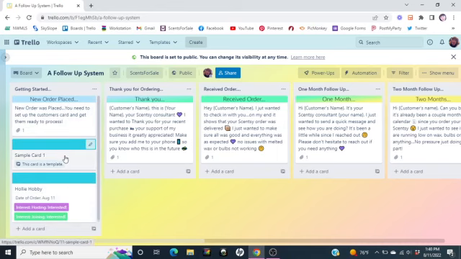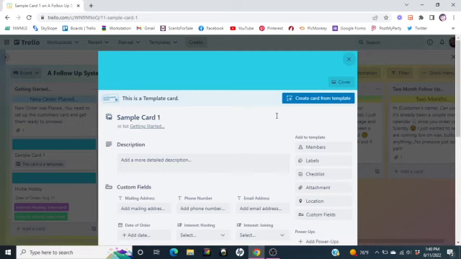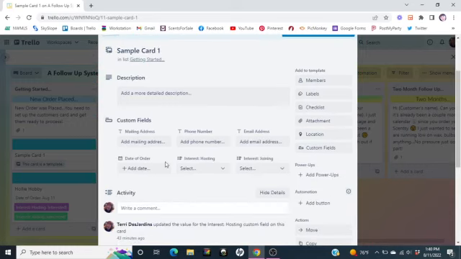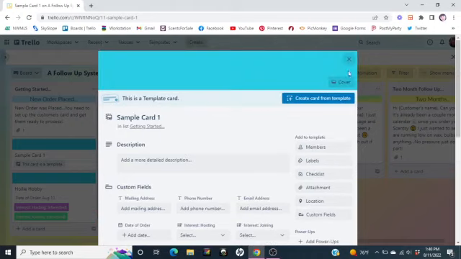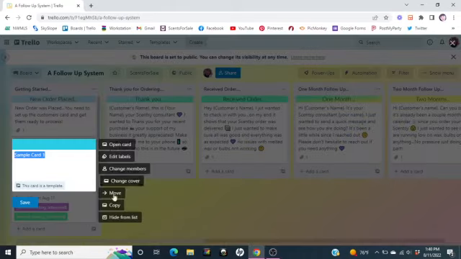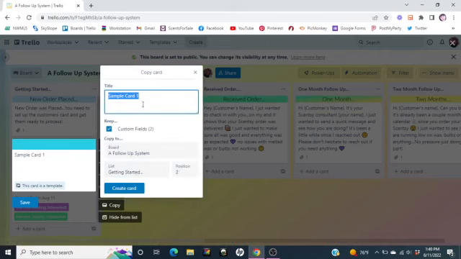So then I have a sample card here. This is totally just a blank card, and you can use it to add new people quickly. So then your custom fields are here, everything is there. And all you would do is go and copy card, and then you would just type the customer's name here that you're going to add, and then it would create the card.